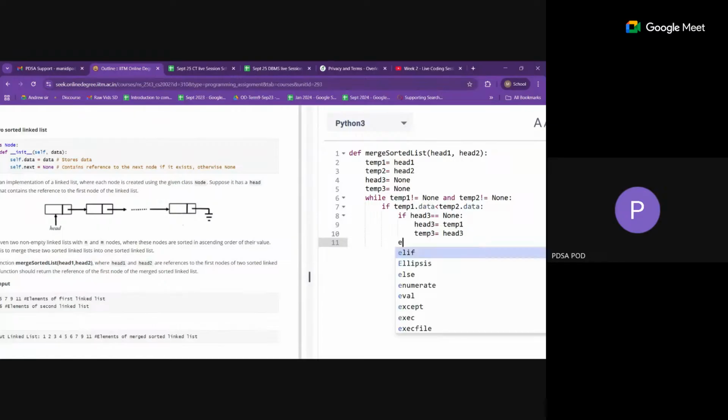Now, in the else case, in case there are already nodes present in the new list we are creating, in that case, no need to update head. Temp3 is the pointer that traverses the third list. So in the else case, we will do temp3 dot next. Temp3 is pointing to where? The current node, right? The current node in the third list, the new list we are creating. So temp3 dot next is where I insert the next node. Yes or no?